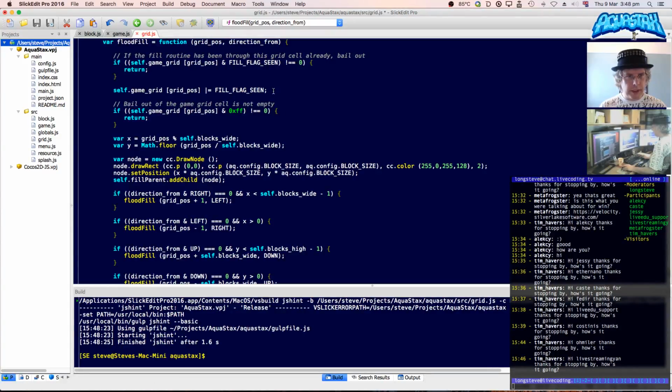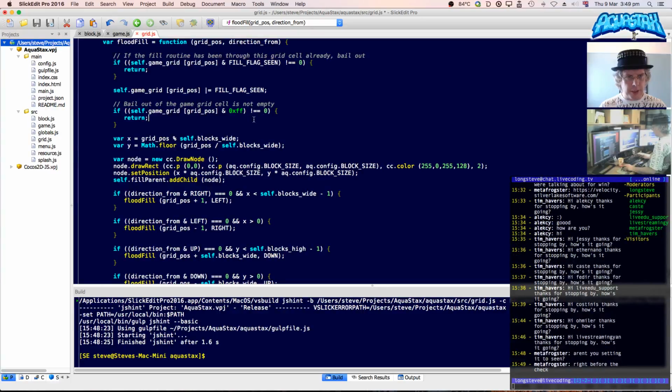Or equals fill flag seen. Bail out, routine has already been through, that's separate. I'm very confused as to why that's not working. I'll leave it for now. Aren't you setting it to be seen right before the check?